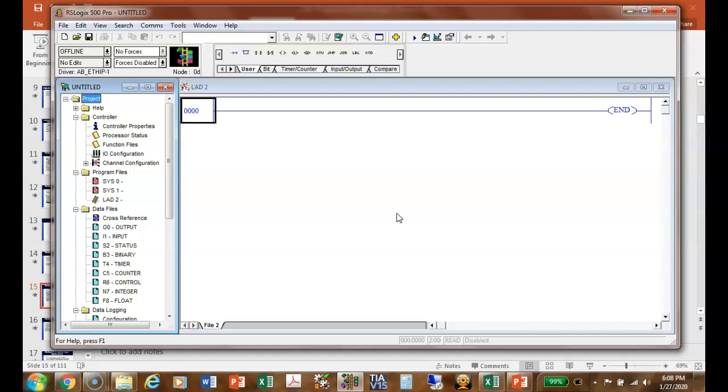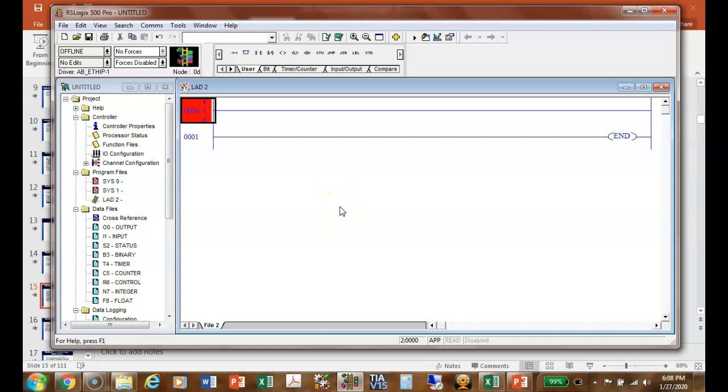Here's our palette of instructions across the top. What I'm going to do is just highlight this and then drag a new rung down. Now notice it automatically took the what? The 0, and then the end jumped to 1. So the top rung on RS Logix 500 will always be rung 0. And if you see all the E's up there, that means there's a problem with this rung. And what's the problem? Well, nothing on it. Don't have any loads, don't have any inputs, don't have any outputs.